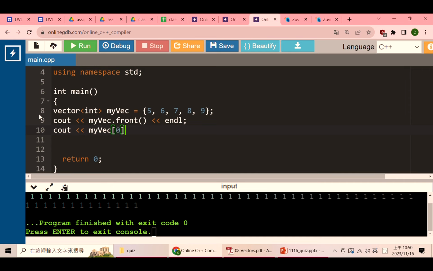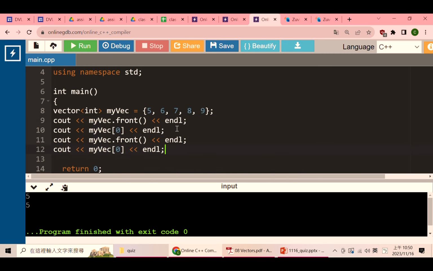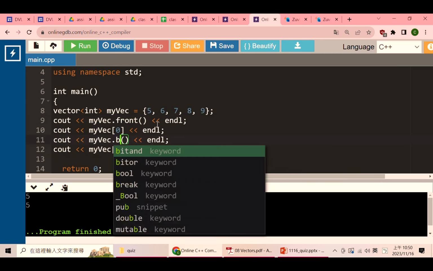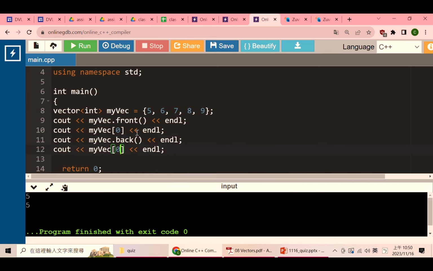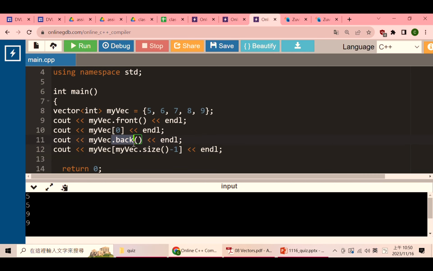This is the same as when you use an index: you access the element at index 0. We can use back to obtain the last element, and here you can use my vector size. So you can use back to obtain the last element, or you can use the index, but this requires you to write more characters.